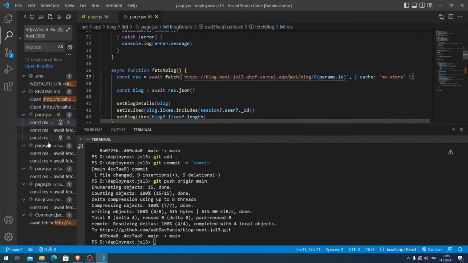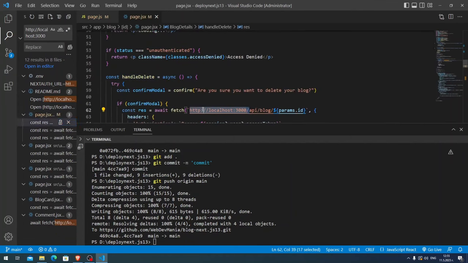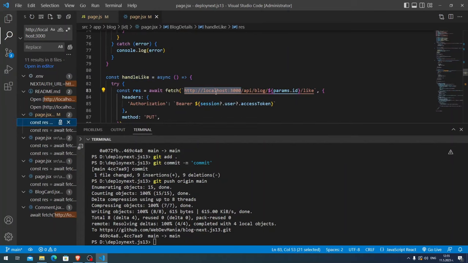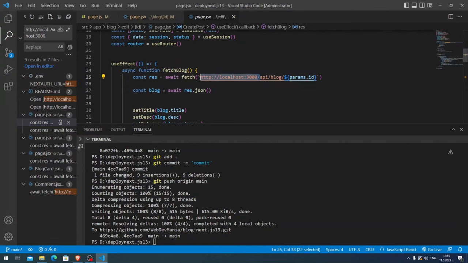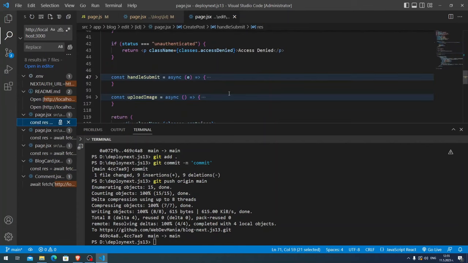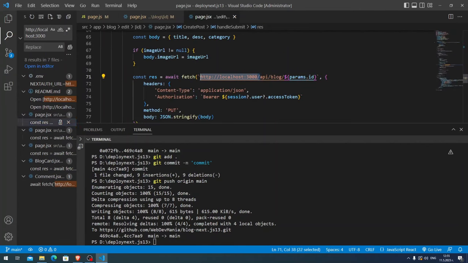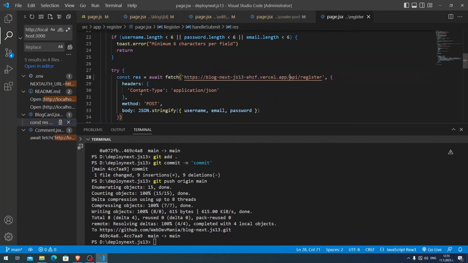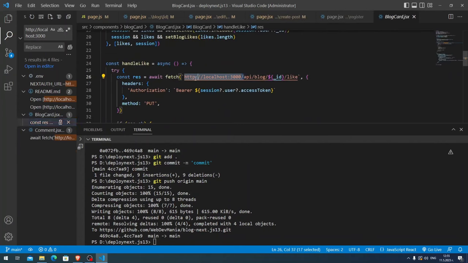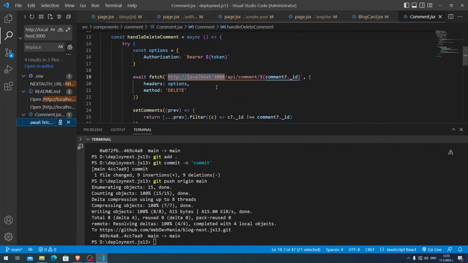So I'm going to do it here, then here, and let's go. I know it can be quite annoying to do that for every one, but this is the last part of our application, so we need to do it. Nice, and we have several more left, so here and one more left, nice.